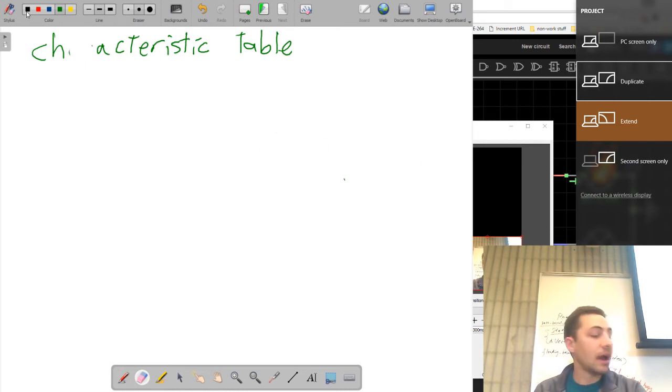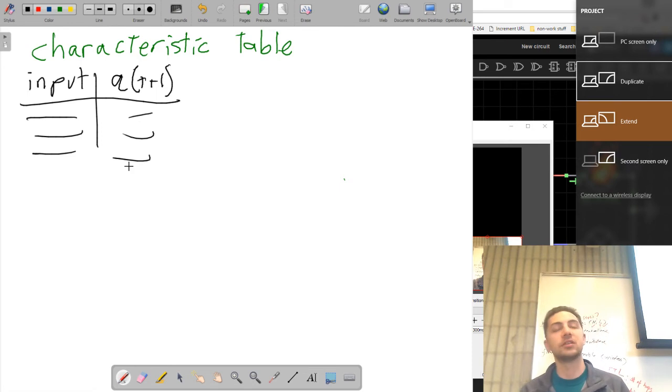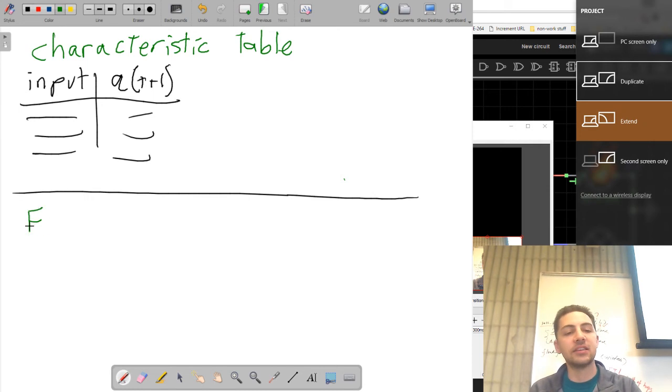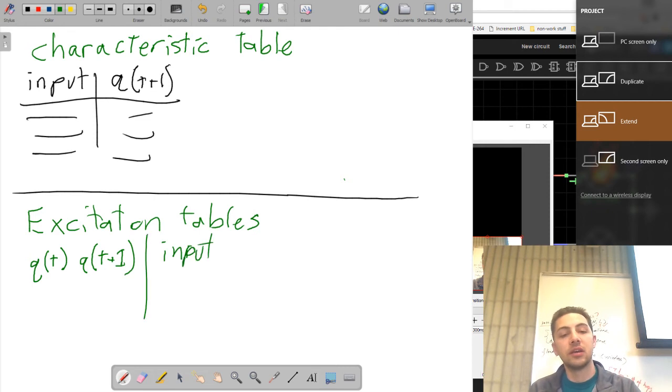Okay, characteristic tables. What's that all about? A characteristic table says, for a given input, what will Q of T plus 1 be? It compares input to the next output. We're also going to talk about excitation tables. Excitation tables are a little different. They say if you know where you are and you know where you want to go, put these inputs in. So if you know where you want to go from where you are, put inputs in.